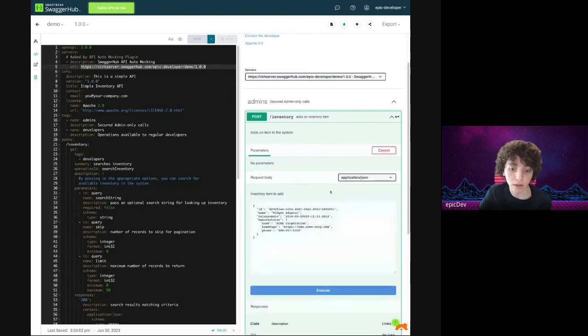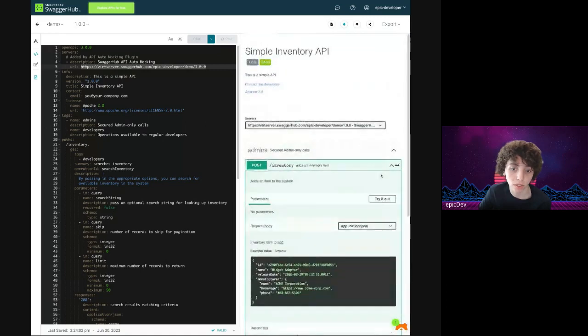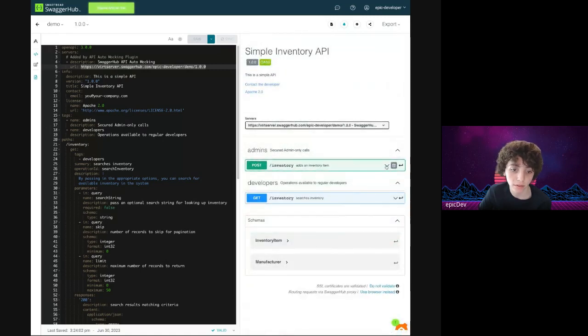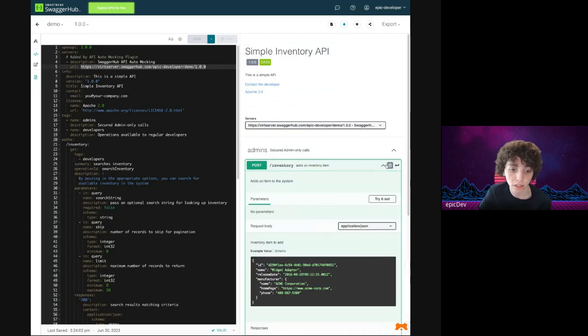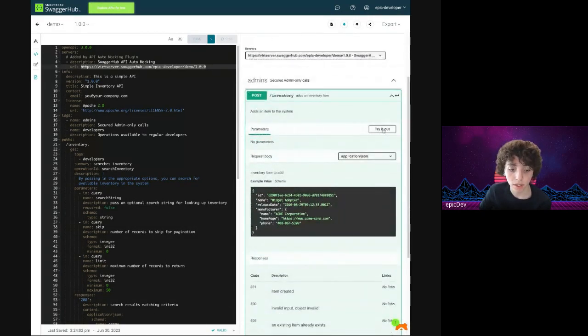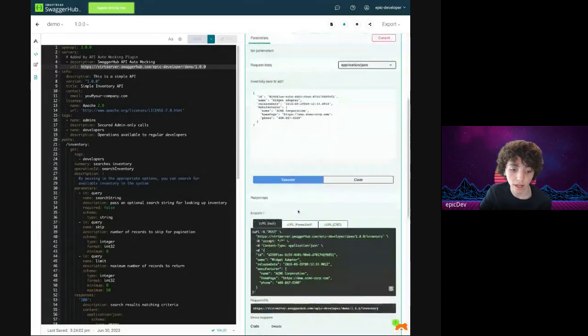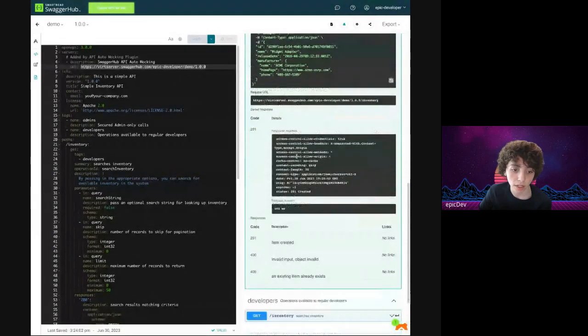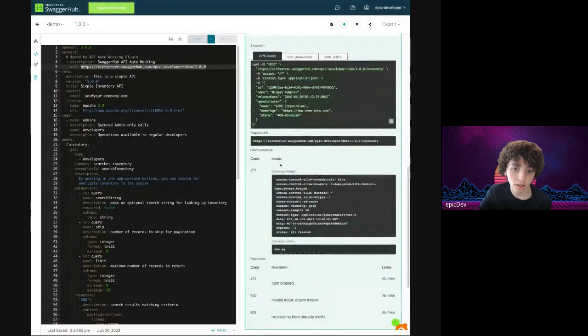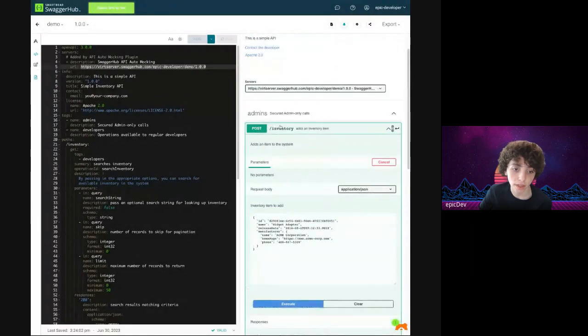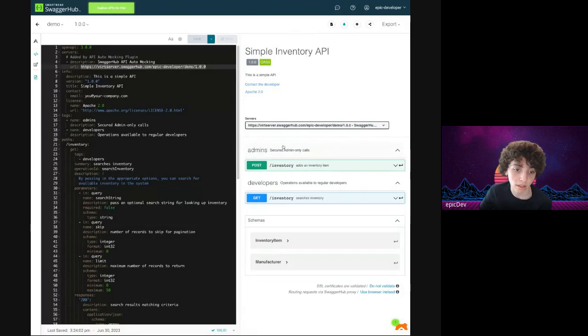And in here, you can actually test it. So under one of these definitions, you can expand the definition. So this would be a post request to /inventory. Most likely, because it's a post request, like we said earlier, it's creating a new item. And then we click try it out, and you can execute this and get back a response. So we know that that path works as we expected.